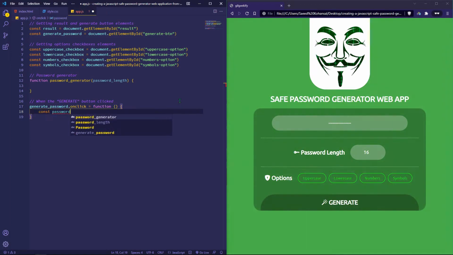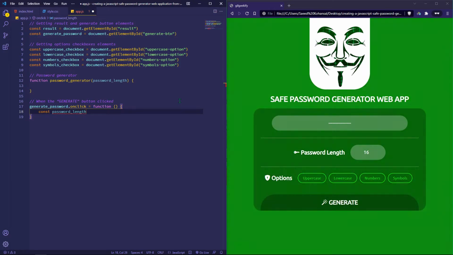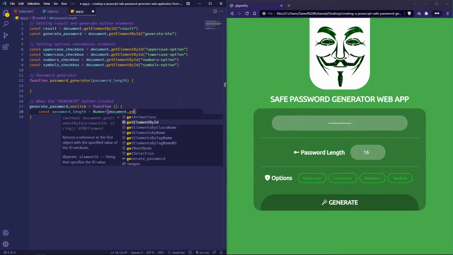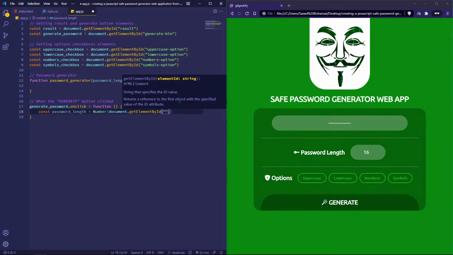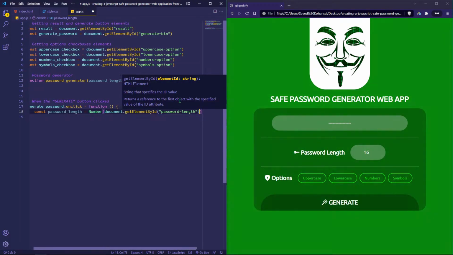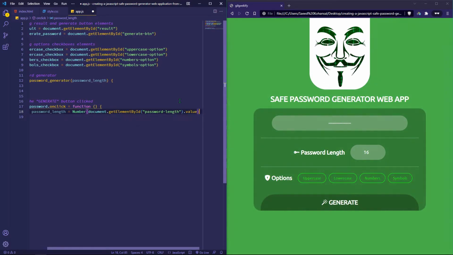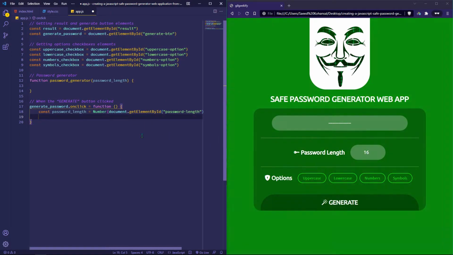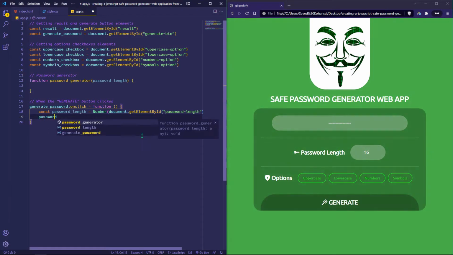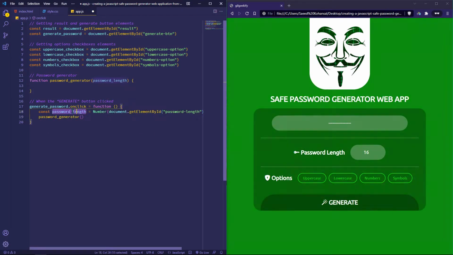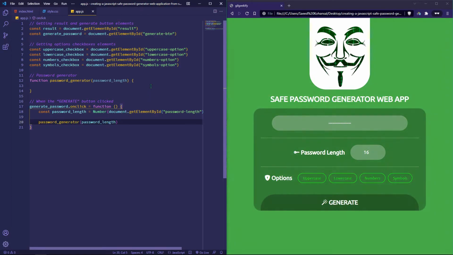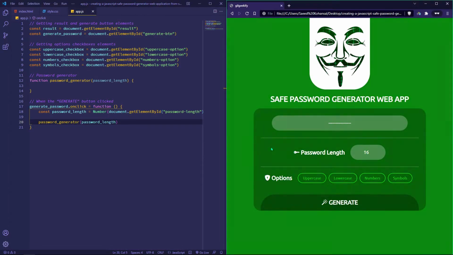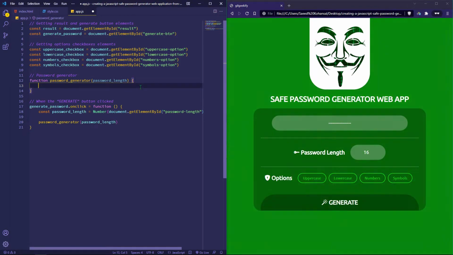With every click on the generate button, I'm getting the password length from the HTML field. So I always have the last requested password length. The JavaScript Number method converts a value to a number. If the value cannot be converted, NaN is returned, and that means not a number. And I call my password generator function here with the password length parameter.